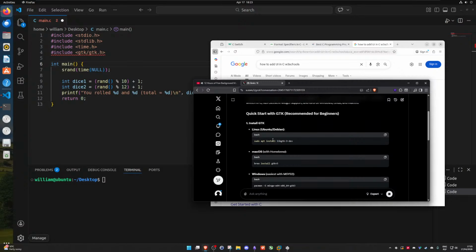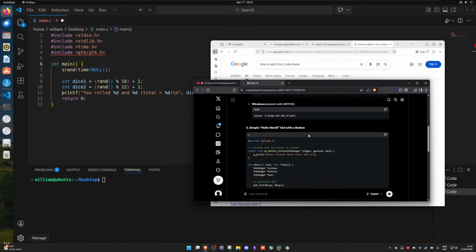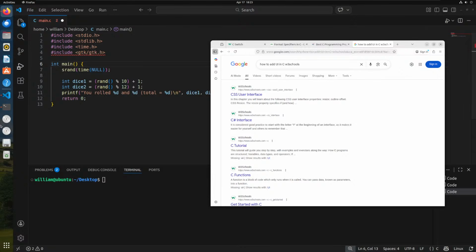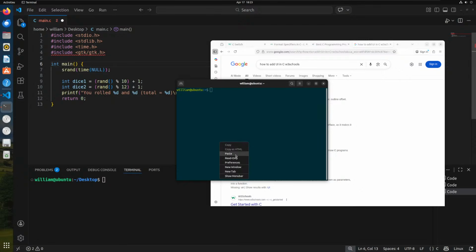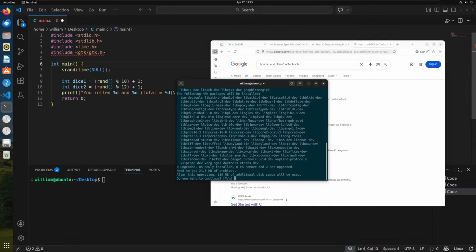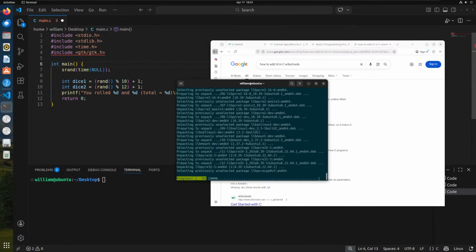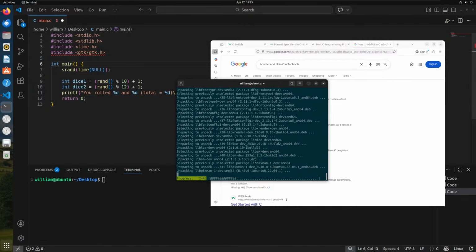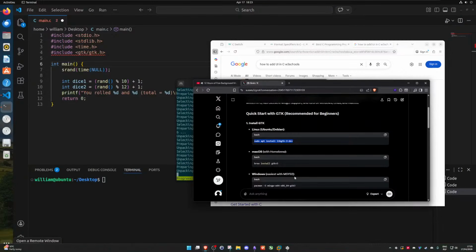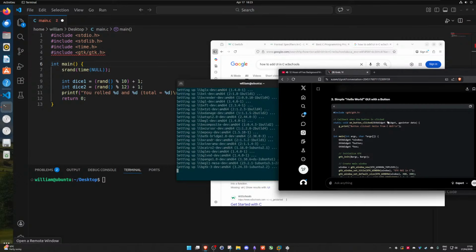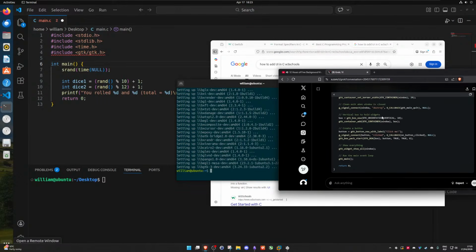Okay, so I need to install the library. He gives me the same library. So let's just install the library first. Password. Yes, please. Okay. Right, and then he's saying to do this, okay.